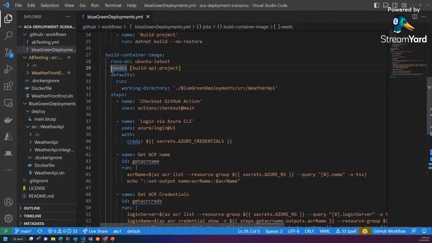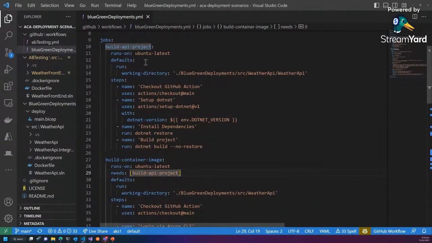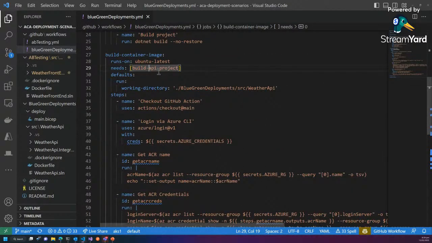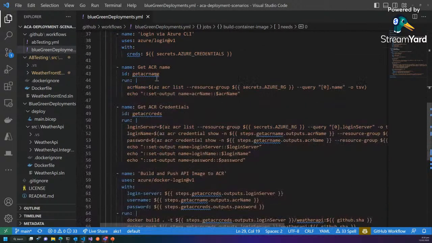But here I've added a needs property for the build API project. So that's going to take a dependency on this build API project. Provided this job has succeeded, we're then going to build our container image. Here I'm just going to log in to Azure through the CLI, so I can get the name of my Azure Container Registry.